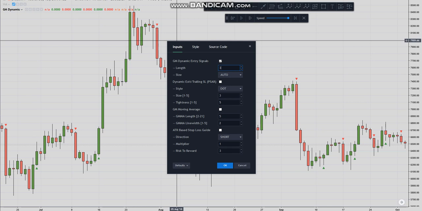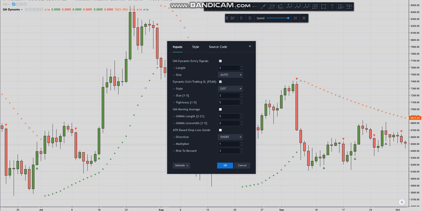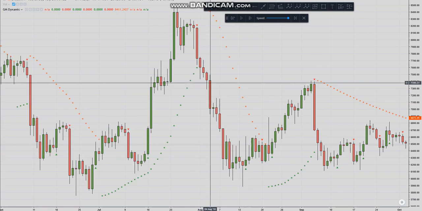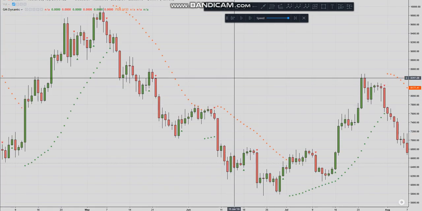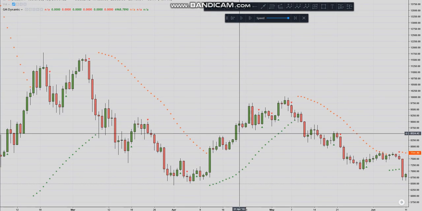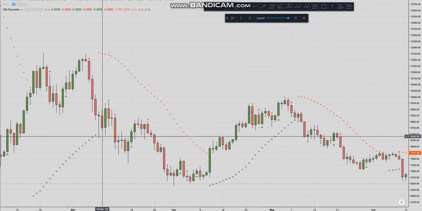Moving on to the next setting, the dynamic exit indicator, which can also be used as a trailing stop loss based on the parabolic SAR. So let's switch that on and see what that looks like. You can see these dots appear below and above, telling you when you're in a trend. They can be used as a trend indicator, but I find that they're a bit too slow.